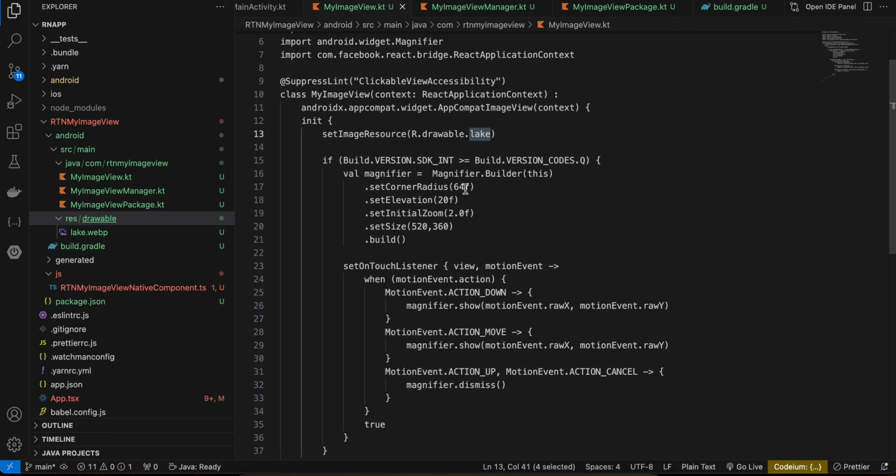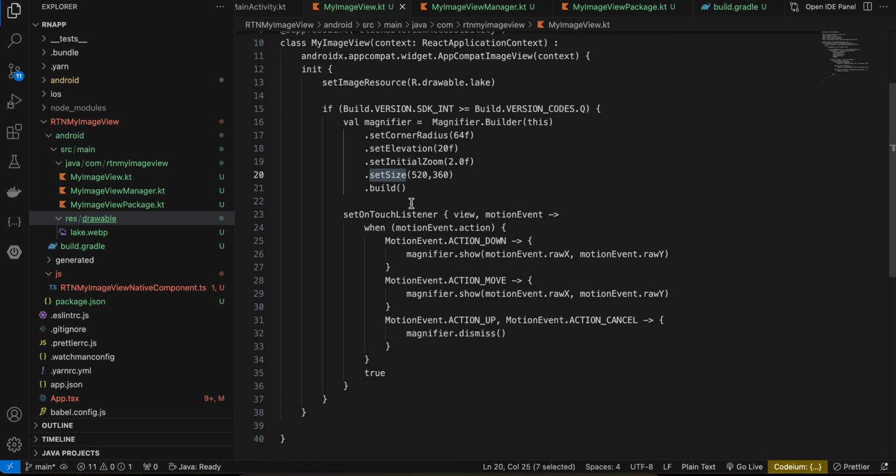Then here this Magnifier widget only works on Android Q and above. So here all you have to do is magnifier.builder. You can change the corner radius, elevation, initial zoom as well as size, and on touch of our image we are just showing this magnifier, and as soon as you remove your finger, I'm just dismissing our magnifier, and here we are just returning true.